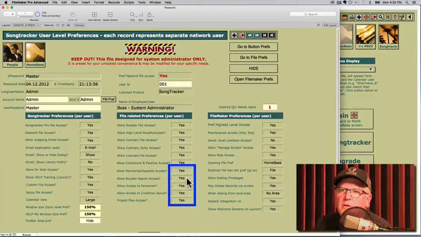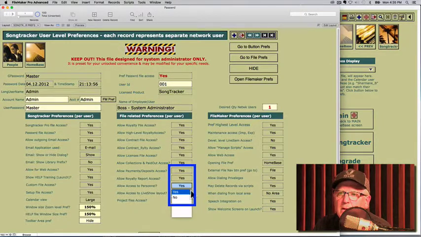This is all self-explanatory. Allow royalty or report access. This is just royalty reports, so printing out statements. You may want some people to be able to print out royalty statements, but you don't want them to be able to go in and actually do data entry in the files. Allow access to personnel. In the people file, there's a section for employees, a personnel screen where you could keep personal information about your own employees. So you may not want any other employees in that, so you could keep them out by clicking no.